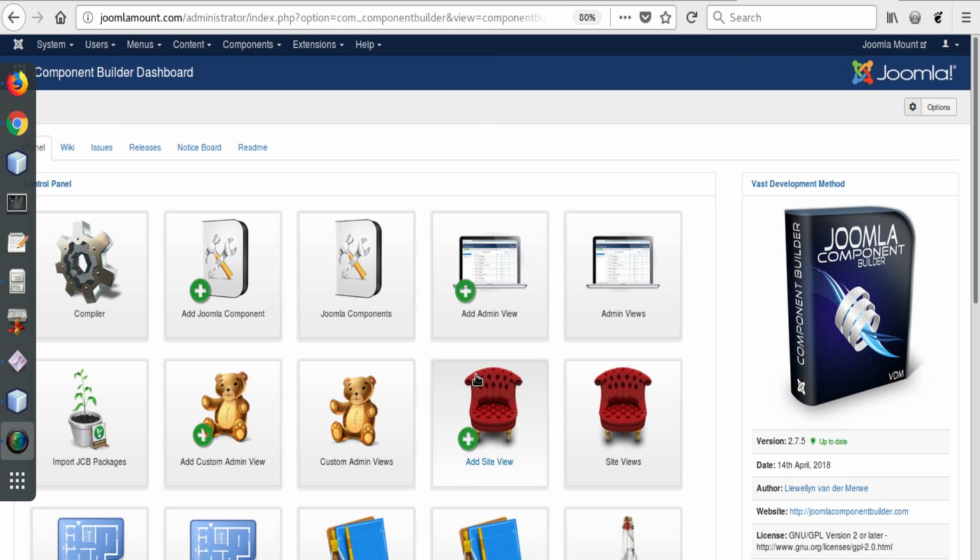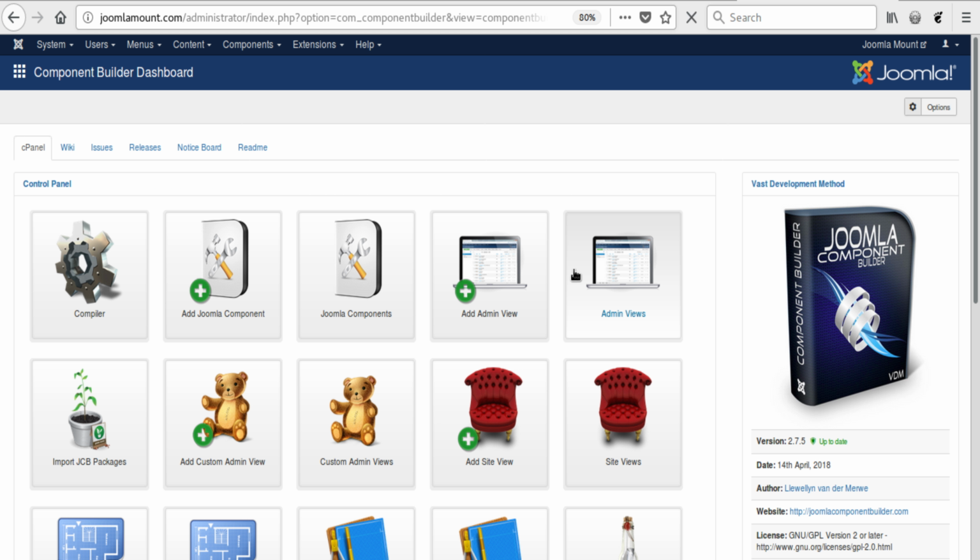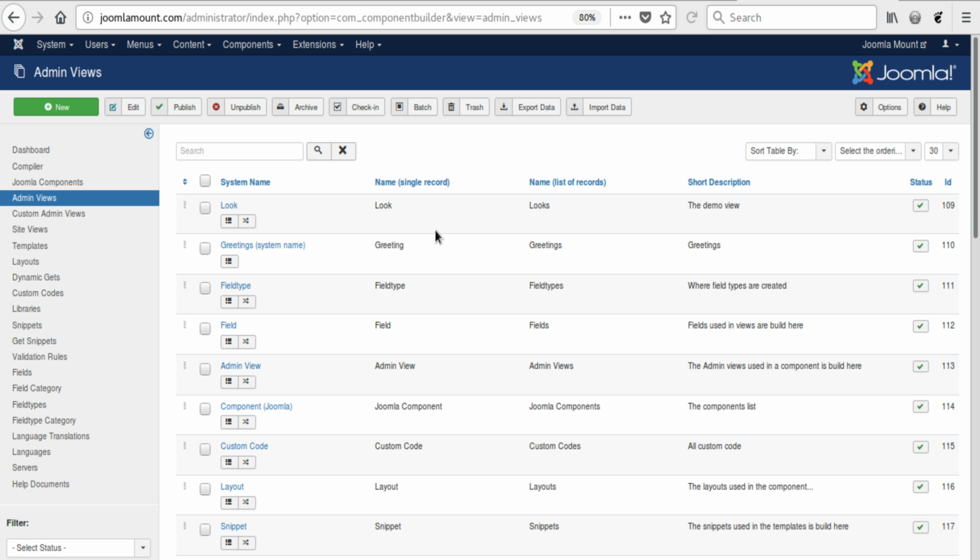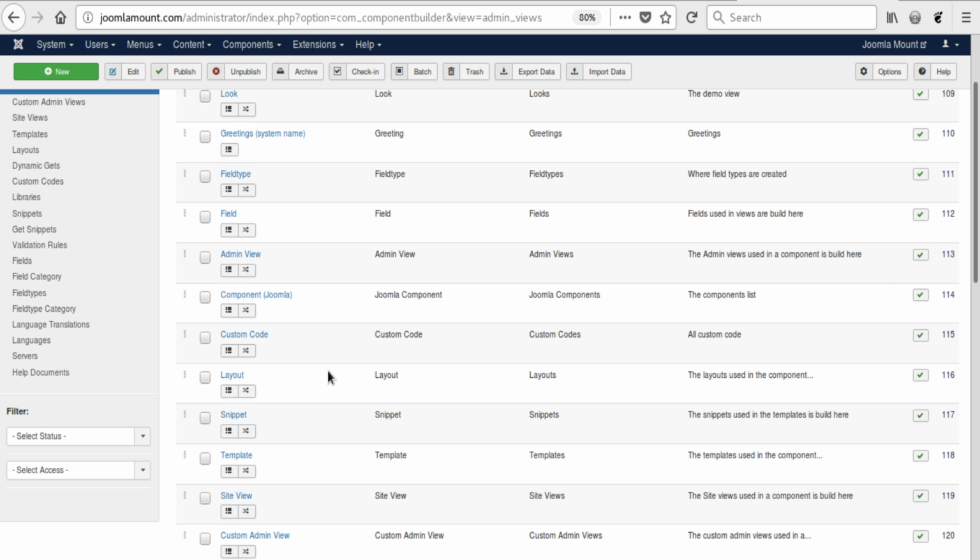If you add a field to a view, it's always going to get stored into the database. But now if you go to admin views, let's take one that has this function going. We use the admin view fields.